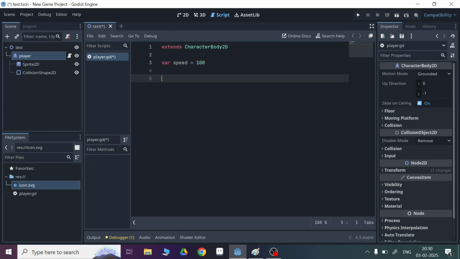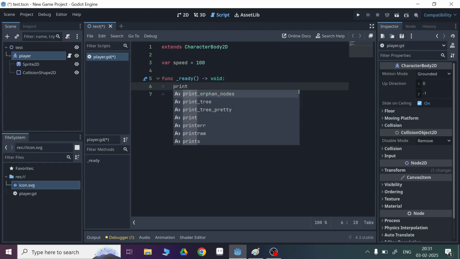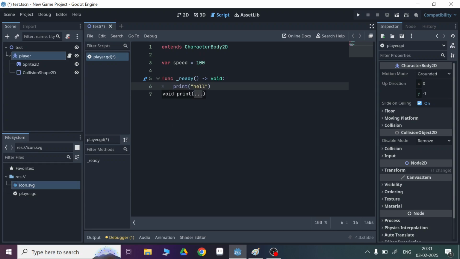And there are some functions that you need to know. The first function is func _ready, and what this does is it will run the code you write under this function first, when this node enters the scene tree. So for example, if I write print hello, and if I run this scene, it will show me print hello.